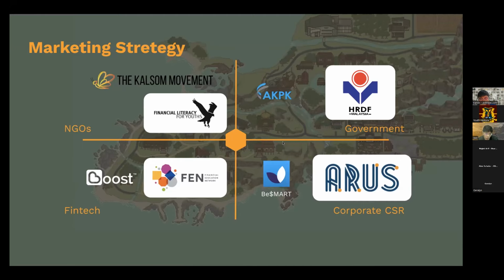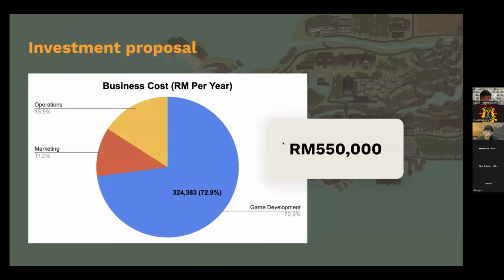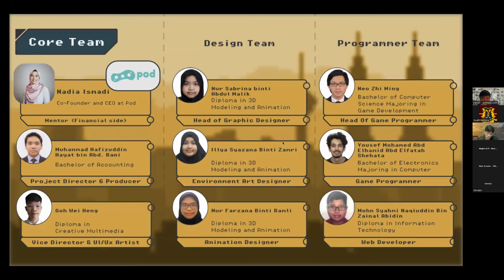To break even each year, we set a target customer base of 100,000, assuming 4.3 players to product user conversions, and RM32 average commission via various revenue generation vehicles. Thus, we require about 550,000 investment to sustain about 2 years of operation to release this game. My name is Isaac, and this is our team from Raya. Join us, we have people like Ali, to embark on a fun adventure towards financial freedom.